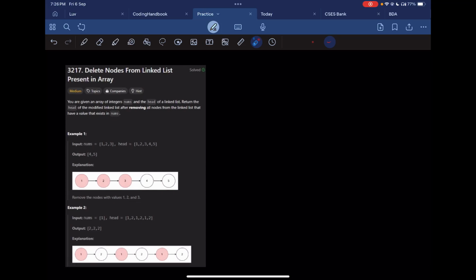Today we'll be solving the daily LeetCode question, which is 3217, Delete Nodes from Linked List Present in Array. You are given an array of integers nums and the head of a linked list. Return the head of the modified linked list after removing all nodes from the linked list that have a value that exists in nums. Okay, so we can check an example.